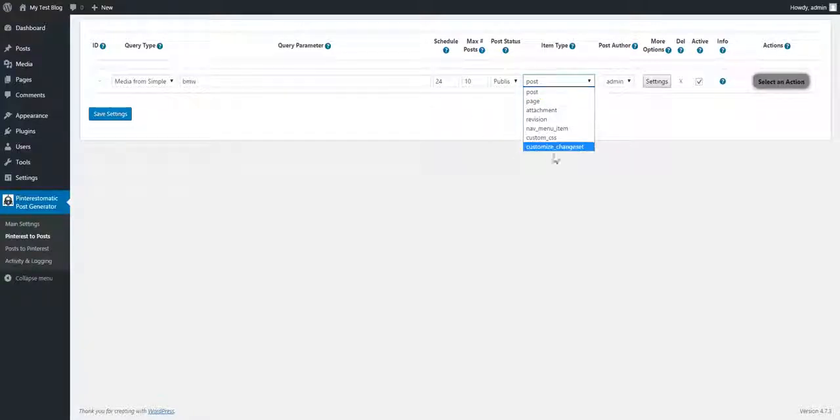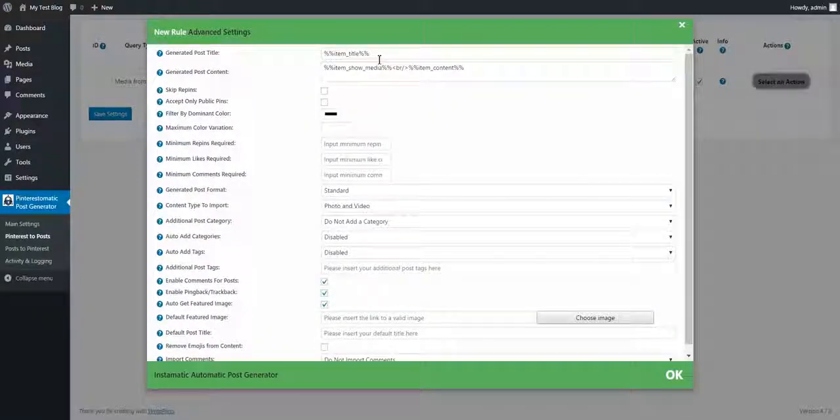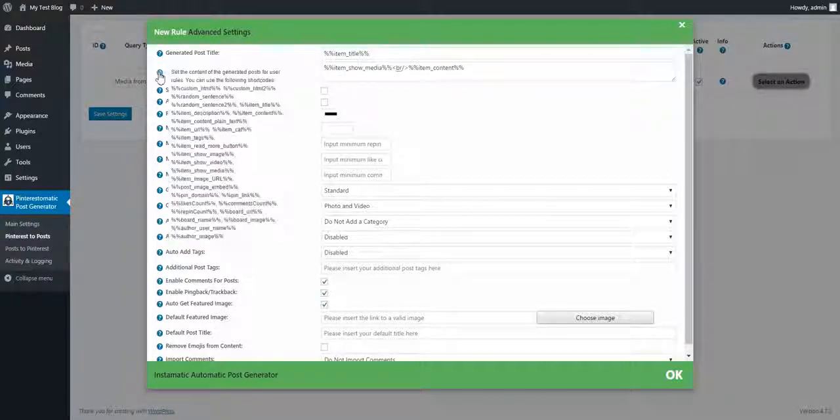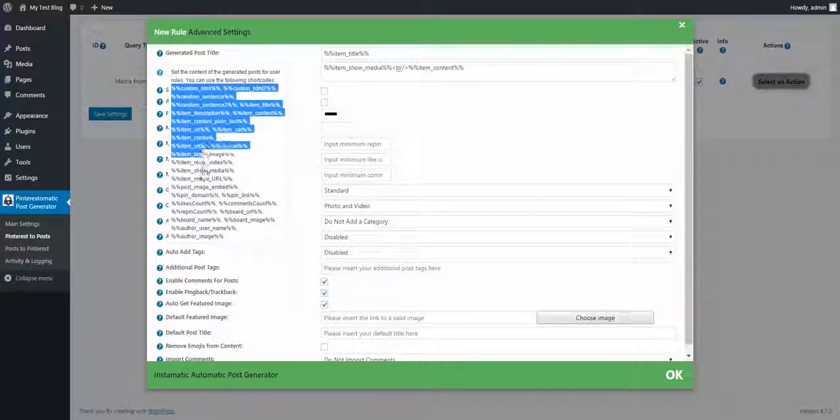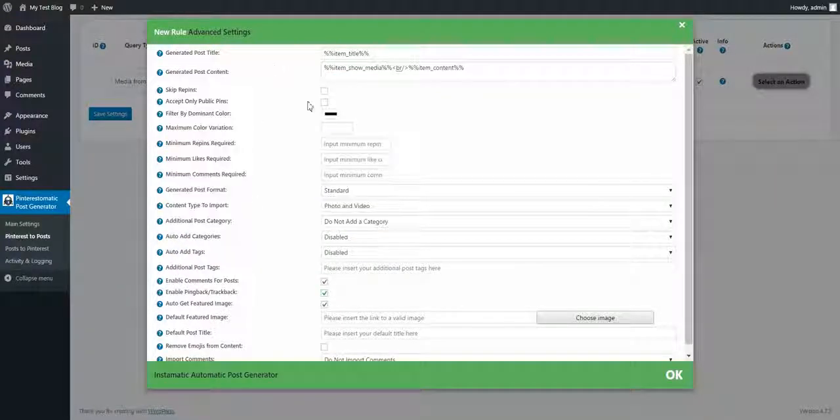Here you can also select custom post types if you have any. Some advanced settings, how the generated title should look like, how the post content should look like. You have these shortcodes to play with. You can skip repins, accept only public pins. You can filter by image dominant color, color variation. These two features are advanced features. You can read more about them in plugin documentation.